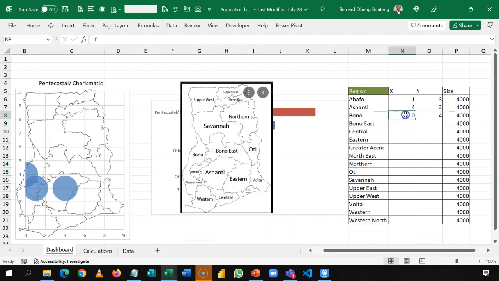You can also bring in some decimals if you want to be more specific. So if I want to do 0.4, it moves it a bit to the right. That's 0.5. Bono East is located in the middle, that is, 4 and 4.5. And then we have Central. Central is going to be 4 and 1. If you understand this concept, I'll probably speed up this part of the video, and then later, once you have your coordinates, we'll move on to the next step.